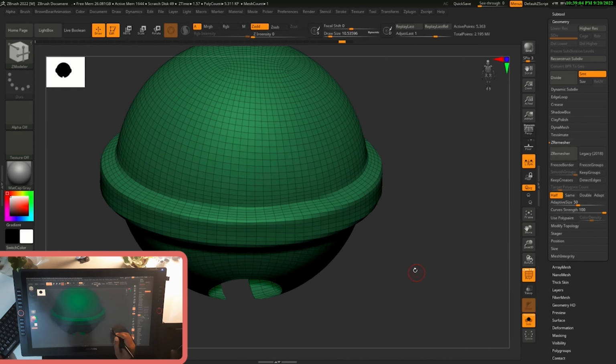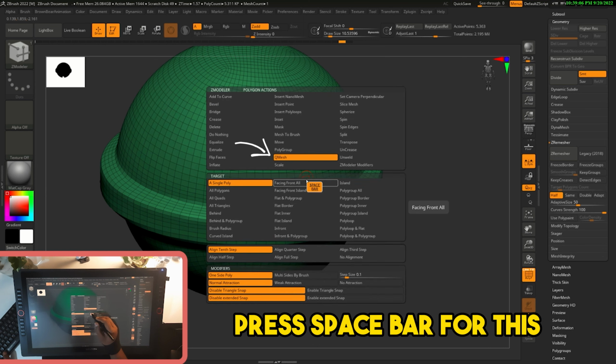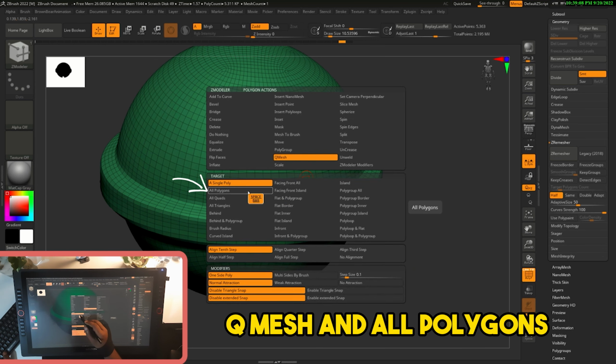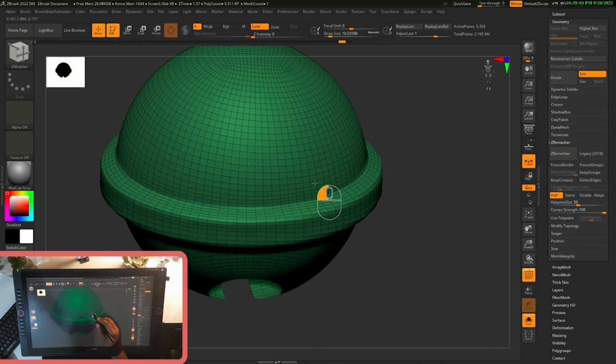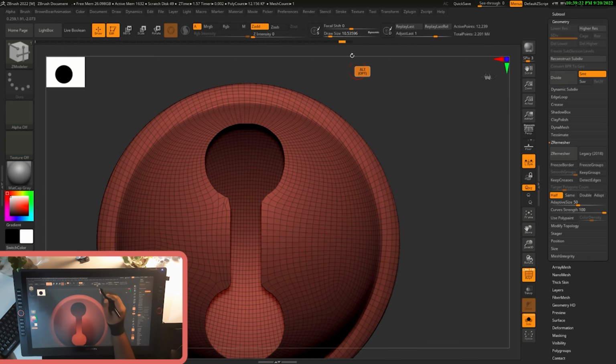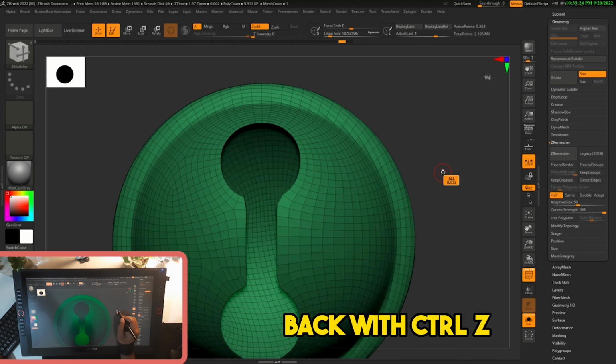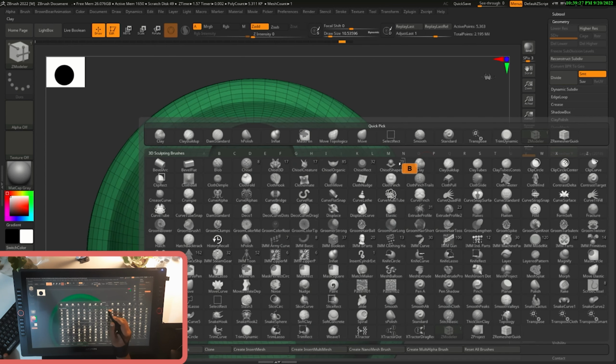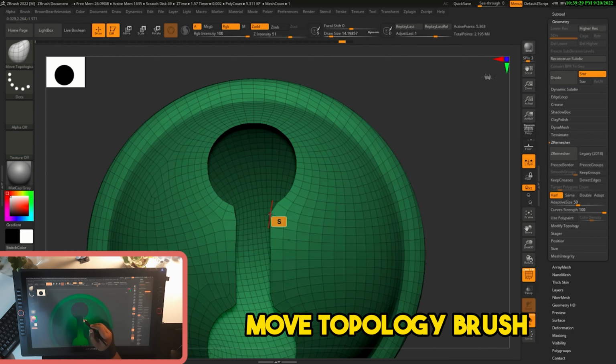We are going to use the ZModeler brush for giving it a thickness, and with the QMesh selected and all polygons, we are going to give this bell a shell kind of feel, but we can see that those corner edges are not sharp. So we are going back with Ctrl Z, and I will be sharpening those corners with the Move Topology brush.